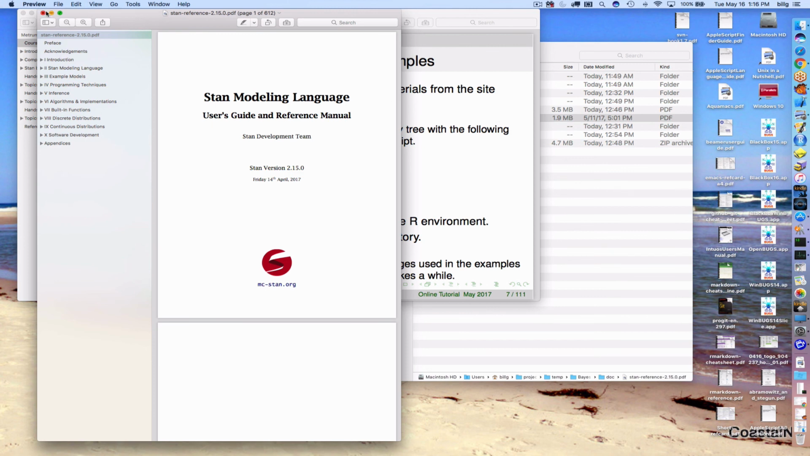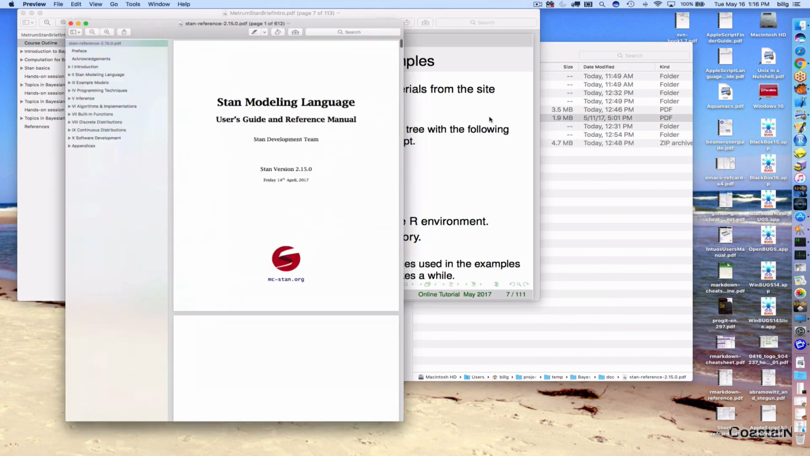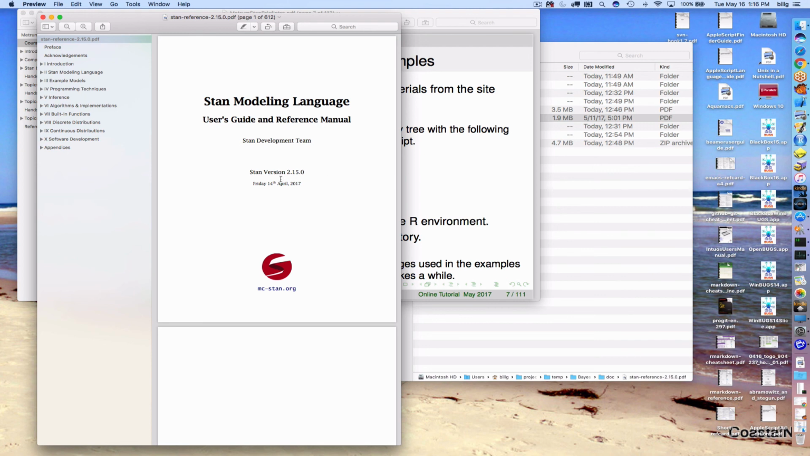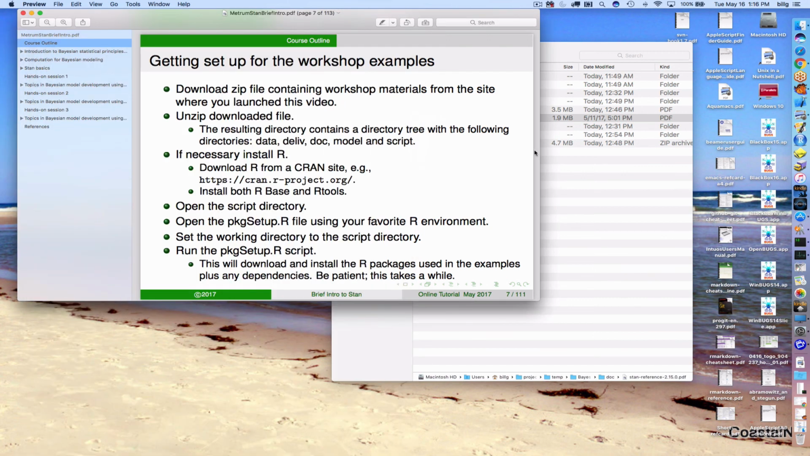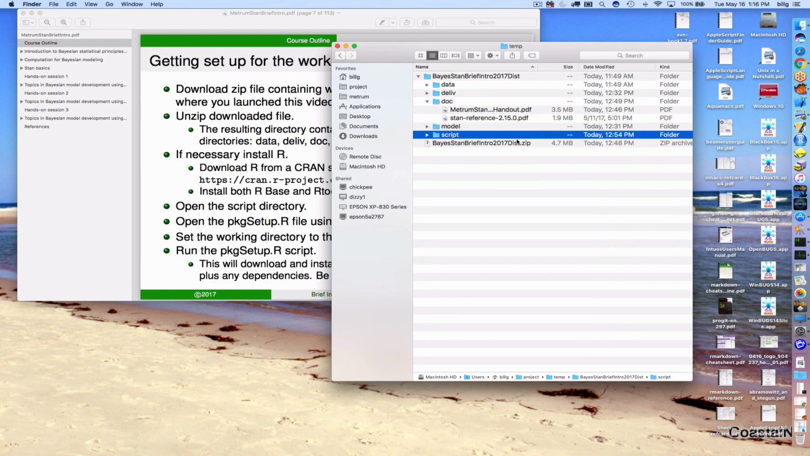So we'll go ahead and close that for the time being. It's certainly a useful reference, let me bring it up again. I encourage you to read through much of that after you've gone through the course. And you may want to refer to it now and then as you step through the course materials. Model is where we're going to put our Stan models, and script is where we have mostly our scripts and various supporting components within there.